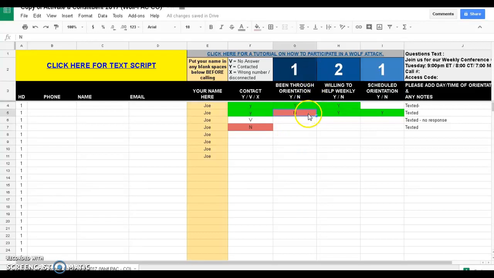If they haven't been through orientation, make sure you offer to schedule an orientation with them. If they have been through an orientation and are willing to help weekly, then make sure you leave a note in the column asking the organizer director to help contact them and get them in touch with stuff, because that will be on the burden of the organizing director or the person in charge of the sheet to funnel them to the appropriate places.